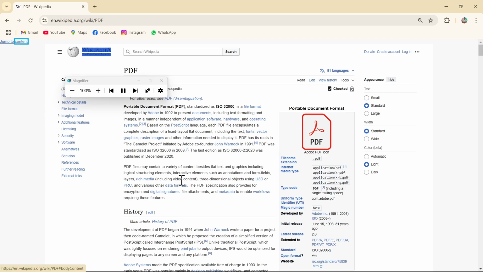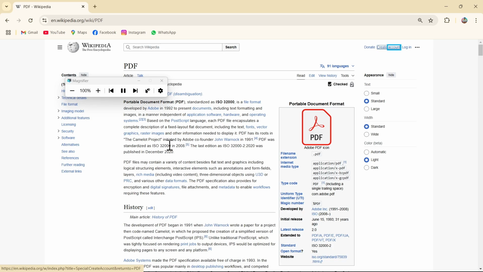Jump to content Wikipedia, the free encyclopedia. Search donate create account login. Contents hide. It will talk like this.